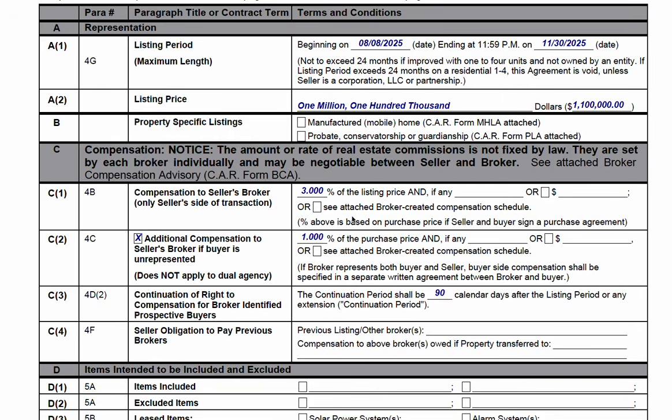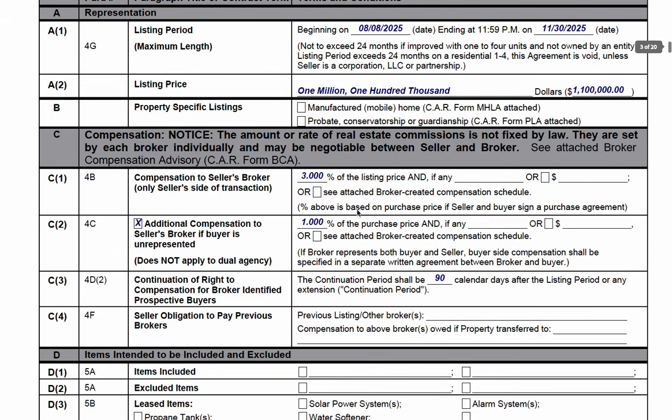There's another "or" if you're going to use a broker created compensation schedule, which I do not recommend, because if you are ambiguous at all about compensation, it could make it unenforceable. It could nullify this agreement. So when all else fails, just leave a percentage up here, right there.